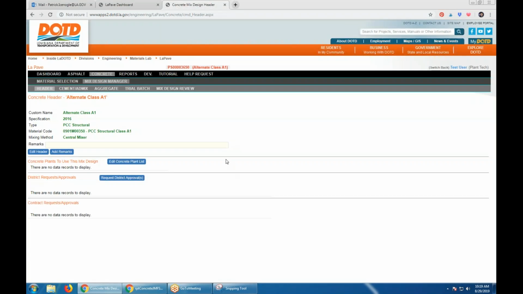Now one thing to make note of is all of these edit options are available until the mix design is submitted for approval. Once it's submitted for approval, we lock the mix design down so there's no changing it after the submittal. Now we will add a copy feature the way we did in Asphalt, so if there's any reason you need to make updates, create an alternate from a similar mix design, things like that, you can copy.